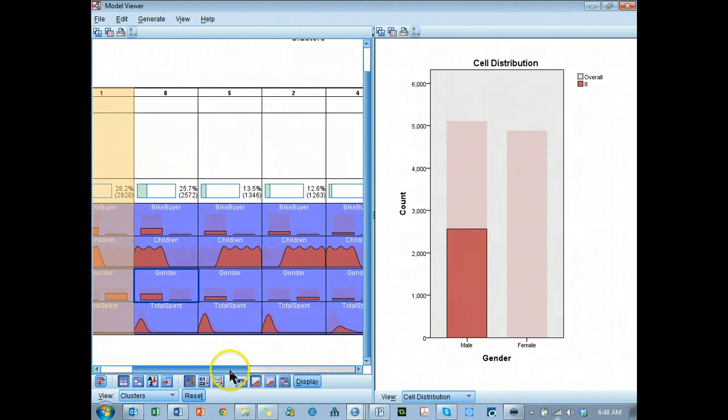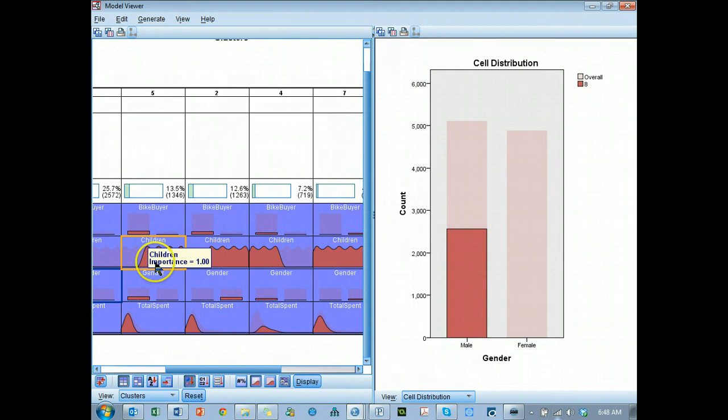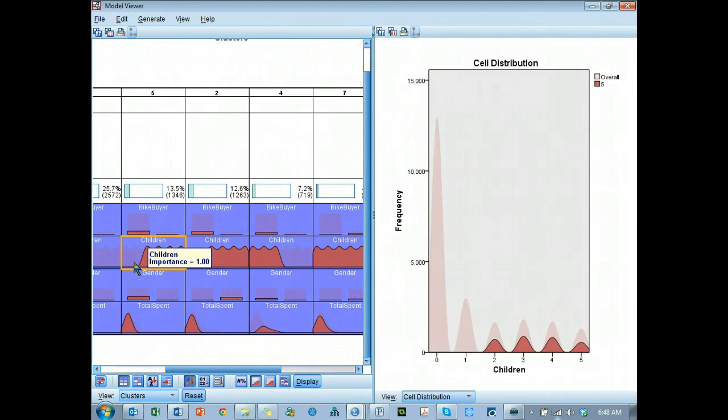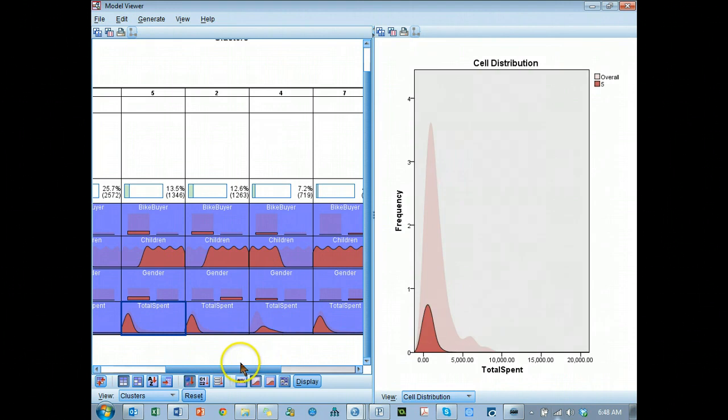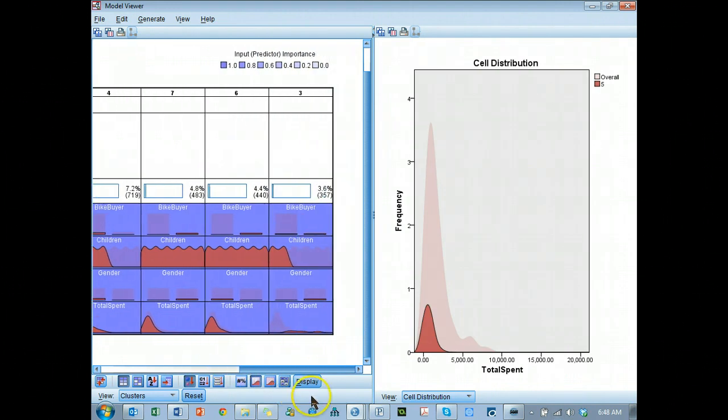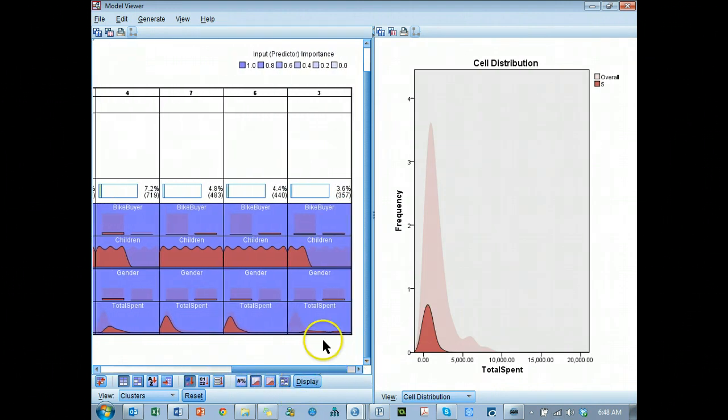Let's scoot over to the right here. We have the high number of children groups, lots of kids, males. You see where I'm getting at, right? I mean, you can explore your data quite a bit.